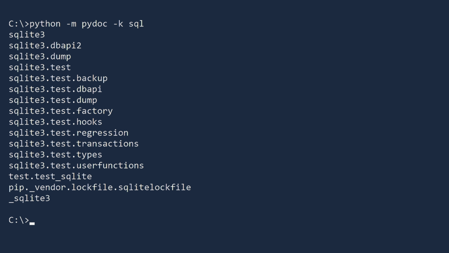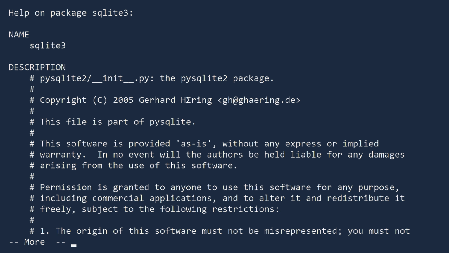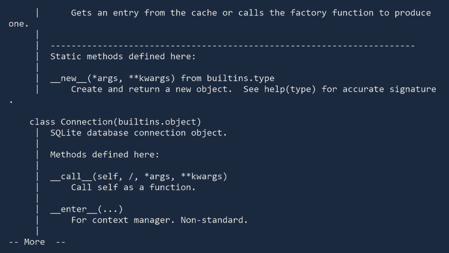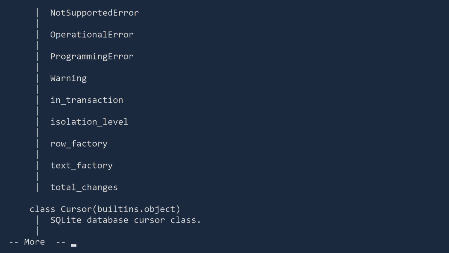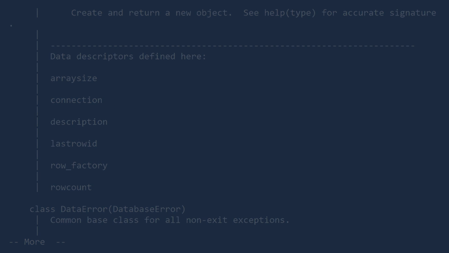Let us do another search. Does Python contain any modules with the keyword SQL? I would say this is a resounding yes. Let us dive into the SQLite 3 package. If we page down, we see this package comes with a variety of errors, classes, and functions. We will learn how to use these in a separate video.